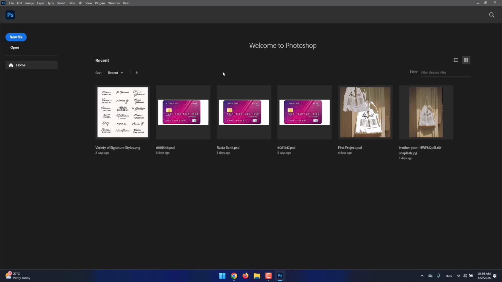So here you'll see a list of those latest projects that you have been working on. By clicking on any, you will be able to open it up and make your edits and continue your previous projects that you've been working on. You also can see a new file over here and the open. So these two buttons are available and very important when we're getting started.